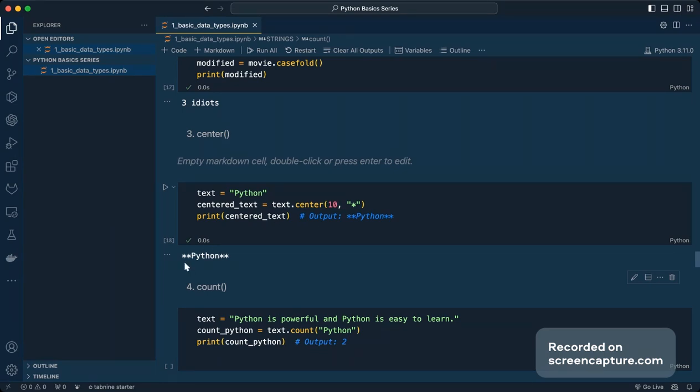You can see now the character. First, we'll check how many characters there are. 1, 2, 3, 4, 5, 6, 7, 8, 9, 10. Got that, 10? And it has actually kept our original string in the center, and it has wrapped our string with this star because we have passed the second argument.